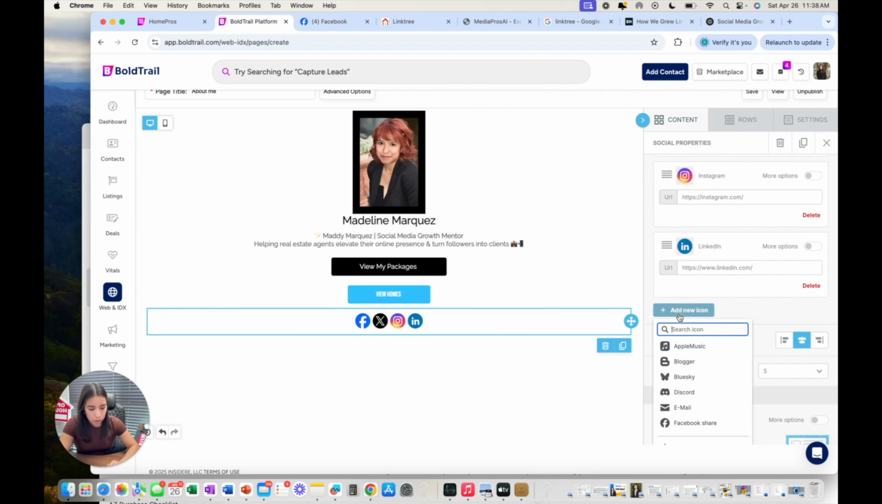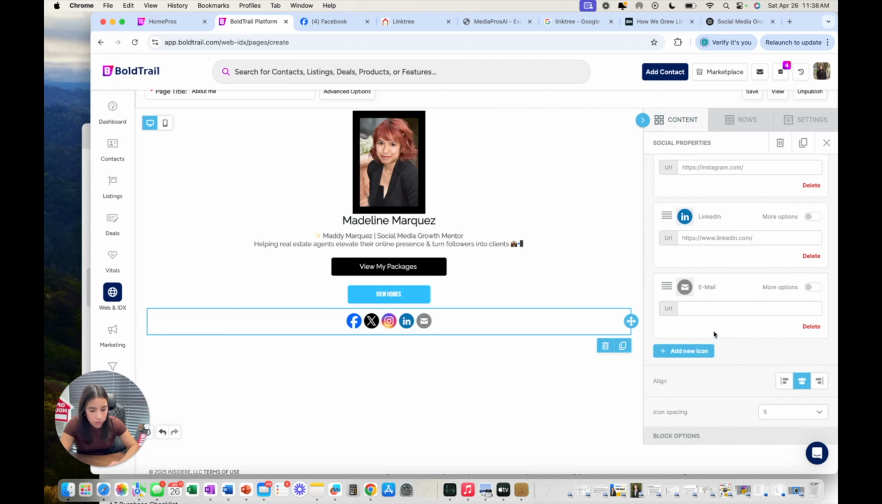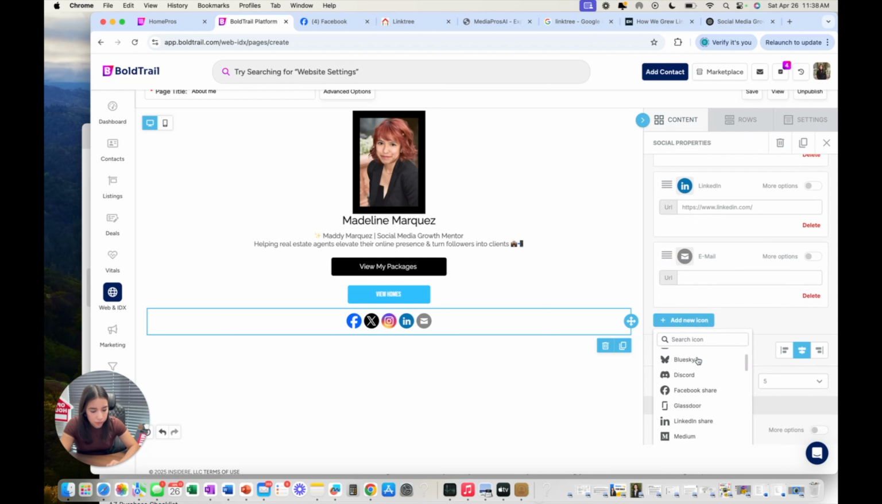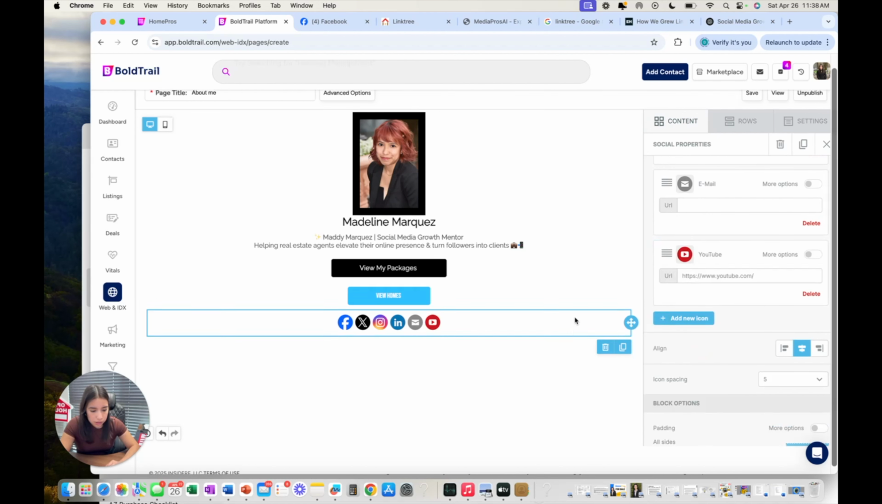You can add new icons. So if you want to share, it also gives you the option of doing your email too. So if you want to put your email, or if you have LinkedIn, Pinterest, Snapchat, Spotify, Telegram, Threads, TikTok. A lot of people have TikTok now, so I think this would be a great one to put in there too. YouTube. So you have a lot of options.